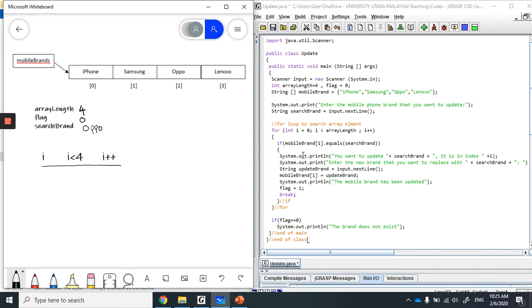So the logic is we have to find out where is Oppo first, then only we can update the value at this index. To do that, we have to use a for loop. So our for loop starts from 0 as usual. When you work with an array with a for loop, you're going to play around with the index value. So now we use the index value i equals 0. We go to the loop condition: i less than array length. Our array length is 4. So 0 less than 4, it is true. So when it is true, you go inside the loop.